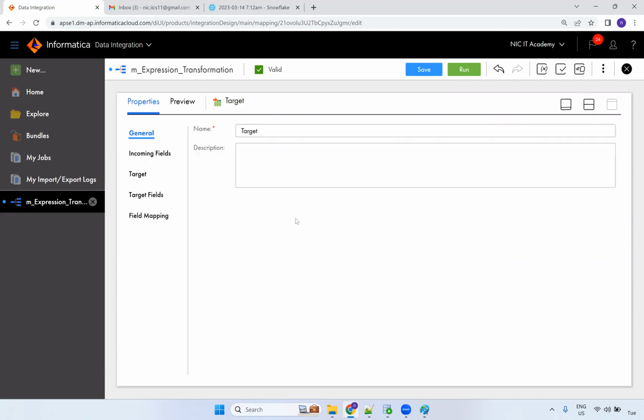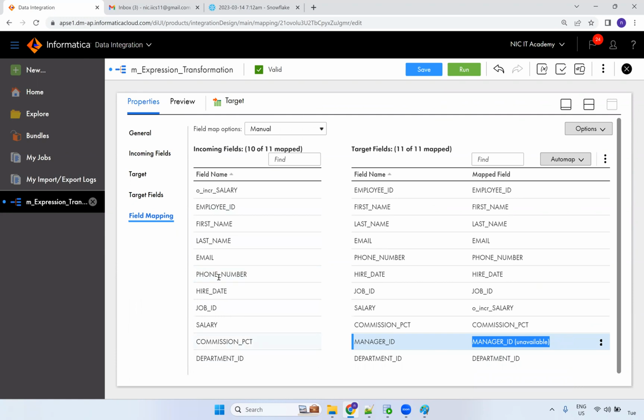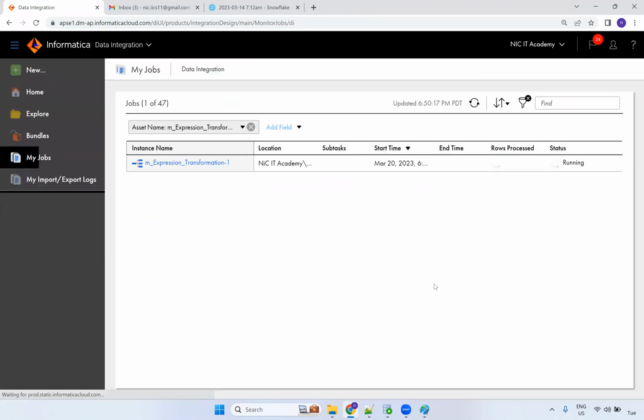If you go to the target field mapping, see here, it is showing unavailable, right? That means this field, we are not bringing from the source. See here. Okay, you can remove this field. Got it? I hope you got it. So that is how to remove unwanted columns.